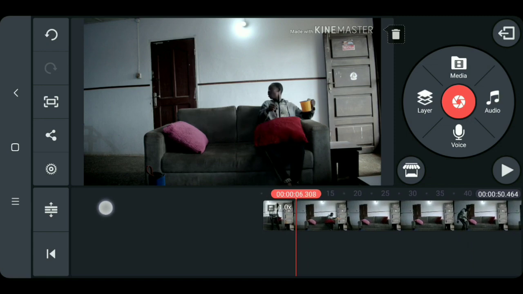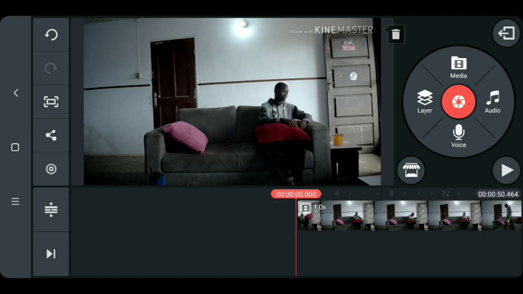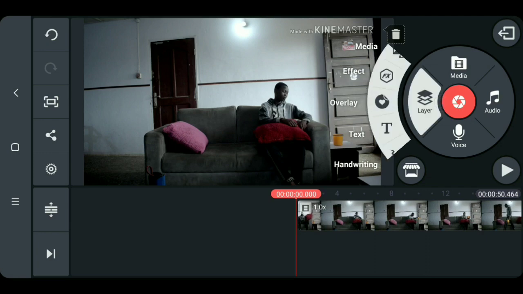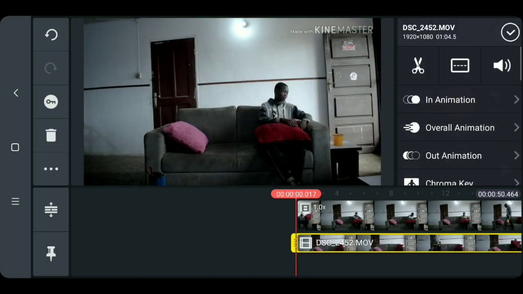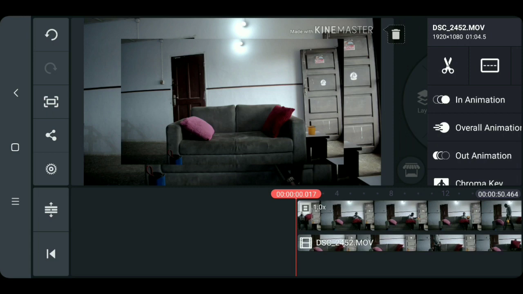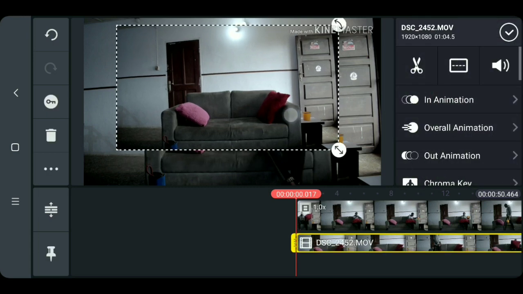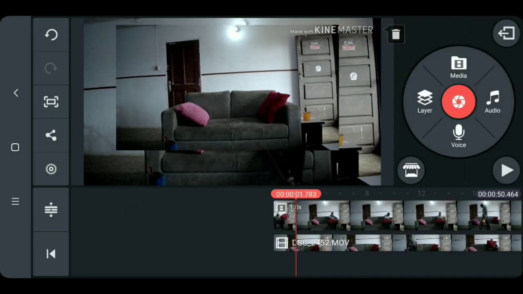Okay, now that you have imported your footage, the next thing for you to do now is to import the same footage as a layer. And to do this, click on Layer, Media, then select the same footage you imported. Okay, now you have two clips, one as a video background, then the other as a video layer.